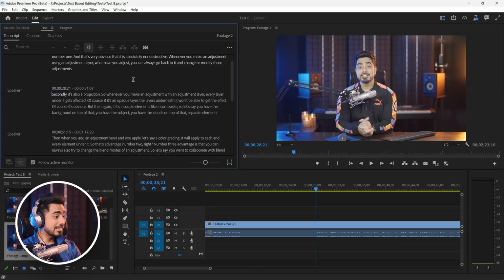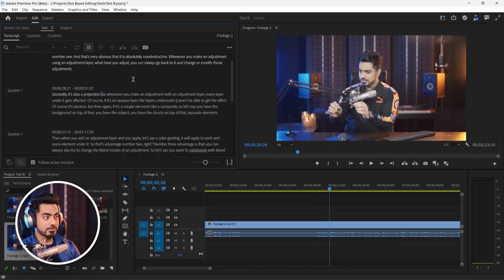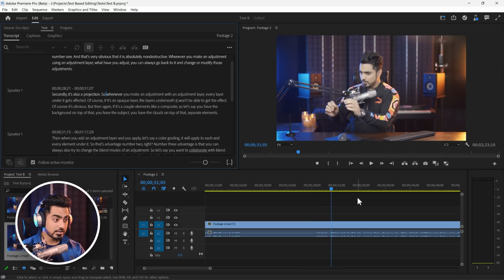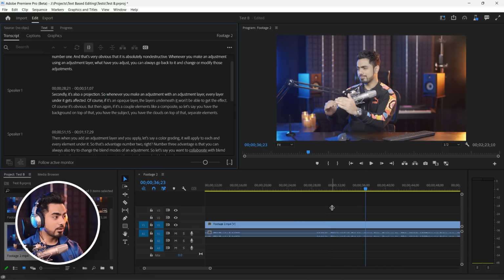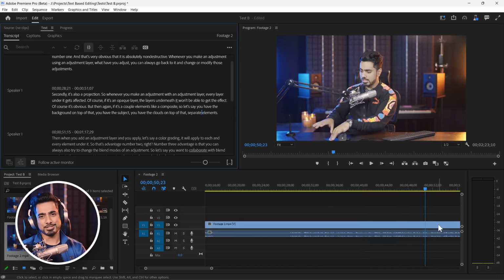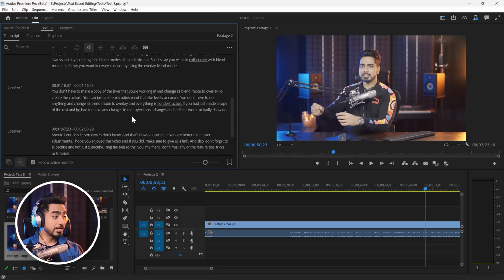So you can use the right and left arrow keys to move to the next or the previous word. And as we move, have a look, the playhead moves to that exact position. Now, if you use the up and down arrow keys, it moves to the next or the previous line, and the playhead moves accordingly.